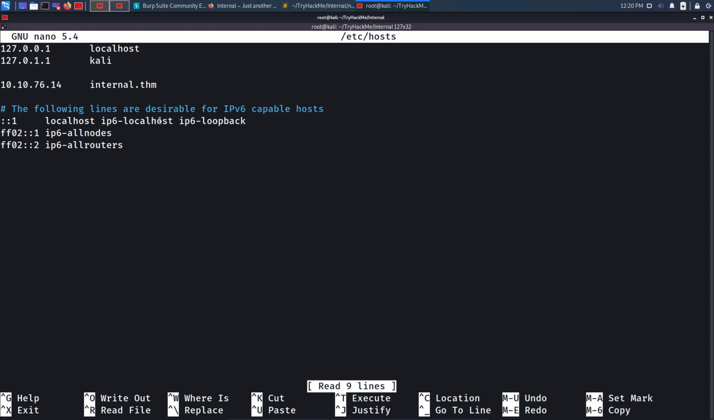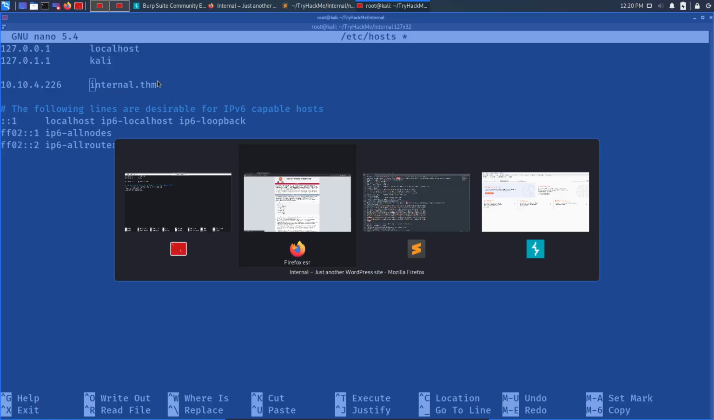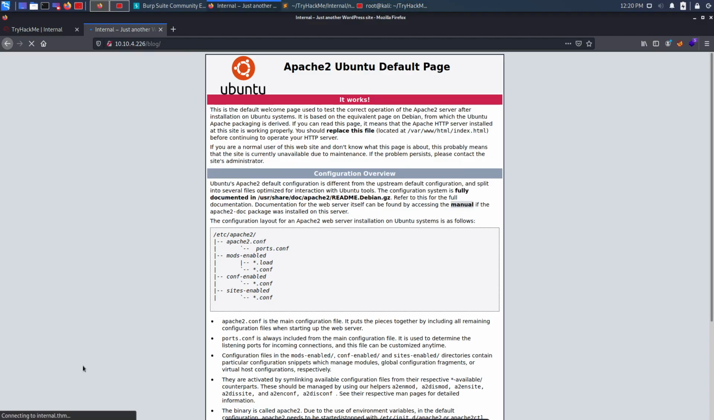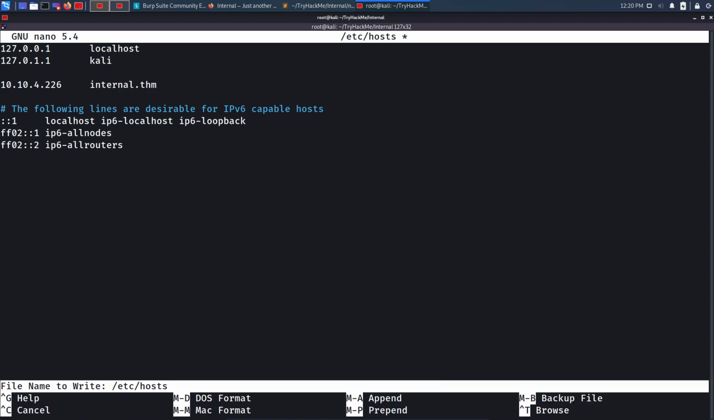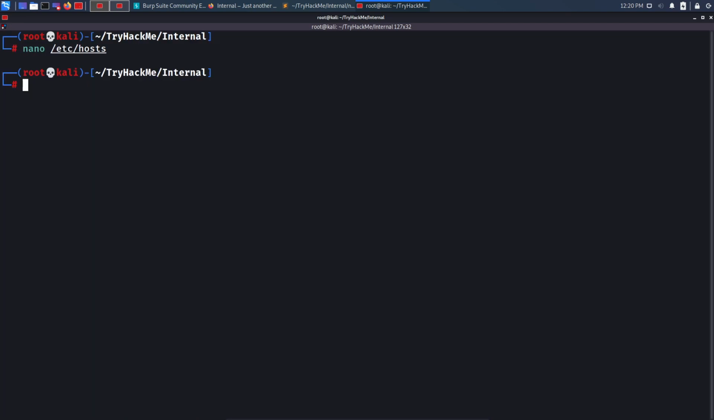But what you need to do is add your IP address at the very beginning. So 10.10.4.226, which is my IP address of the machine, and the domain name which I found using the website right at the bottom, we can see it is connecting to internal.thm. So in this form you need to add the IP address right here, the domain name right here, then you need to save this file, and then you will see the website, otherwise you will never see anything in the web browser. So Ctrl O to save, hit enter and Ctrl X to exit nano.